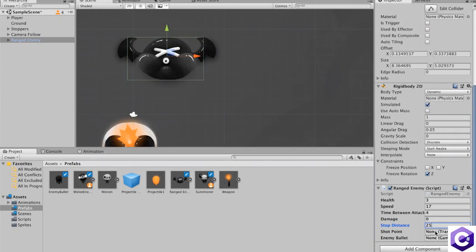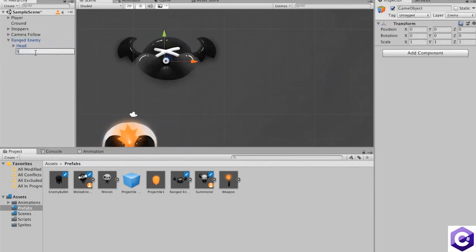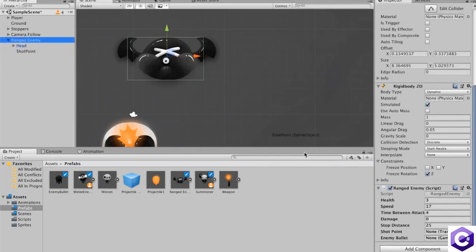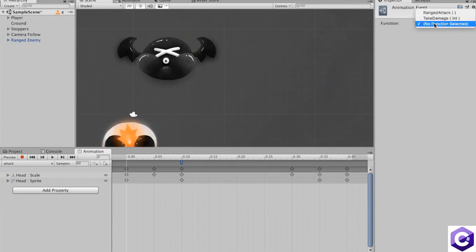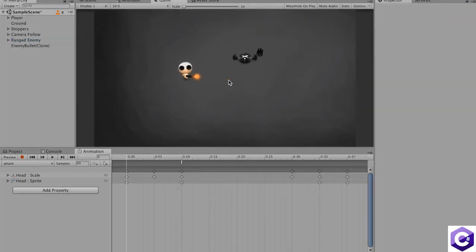The shot point, so we have to create the shot point now. So underneath the ranged enemy, I'm going to create an empty game object, and I'll just call it shot point. We can now drag and drop the shot point onto his respective slots, and then I'll drag and drop my enemy bullet prefab for the enemy bullet. Of course, we also have to remember to select our animation event and choose our ranged attack function from our dropdown. Now let's press the play button and test all this out. So as you can see, he is instantiating the bullets at the correct rotation every so often.